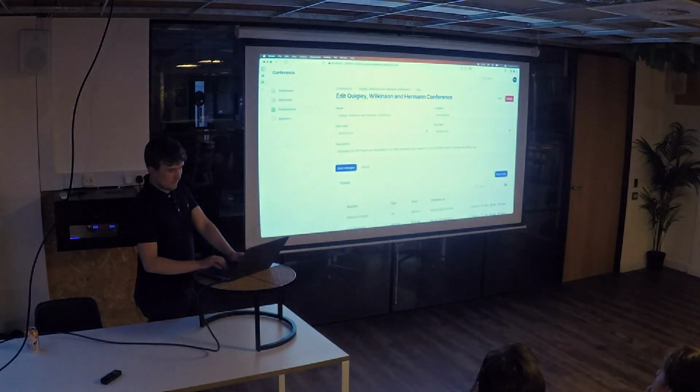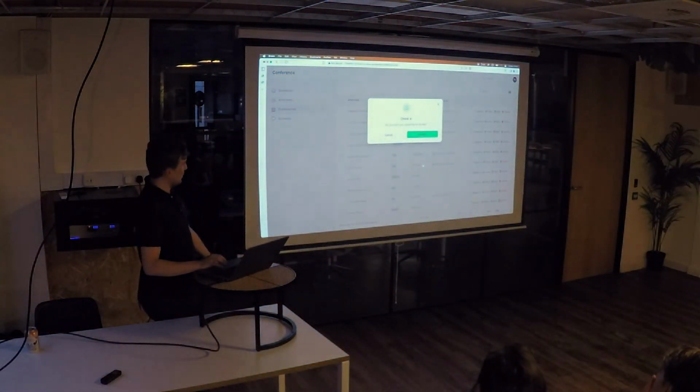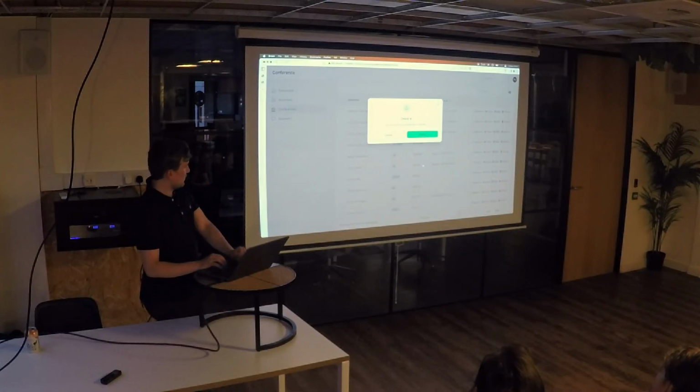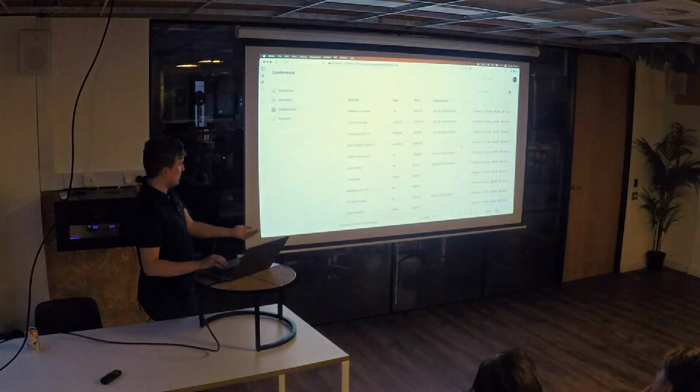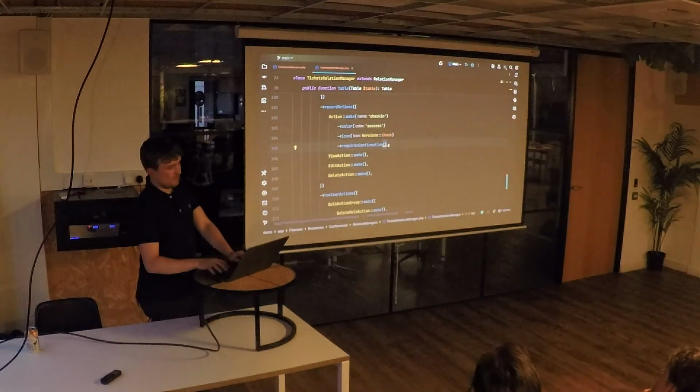I'm going to go back and I'm going to click on this check-in button, and now I've got a modal. So it's asking me, do I want to check in? When I click confirm, nothing happens because I haven't told it what to do. So I'm going to now tell it what to do.